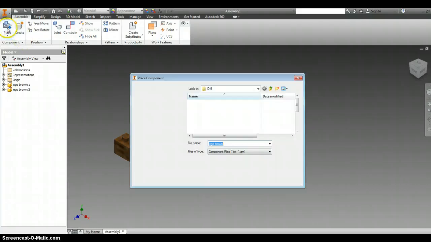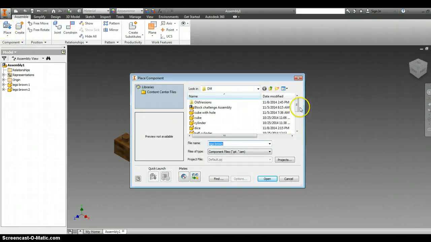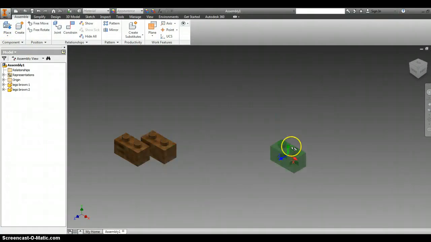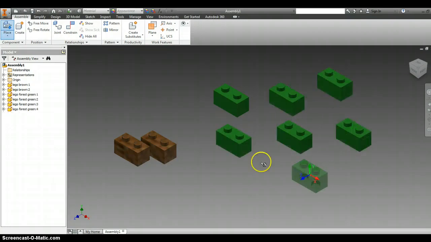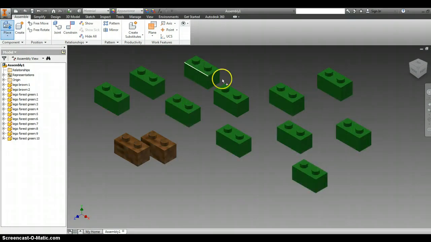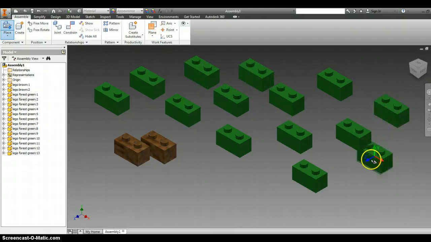And now I need to place some green Legos. So I'm going to left click a few times here, and then hit Escape when you're done.